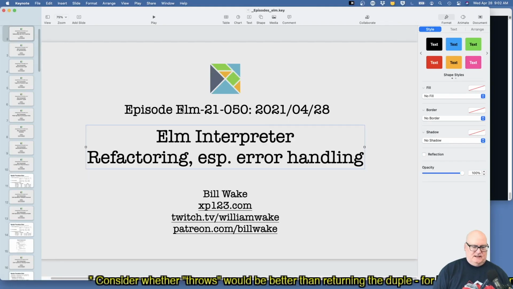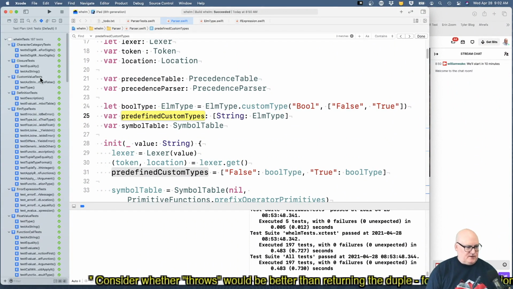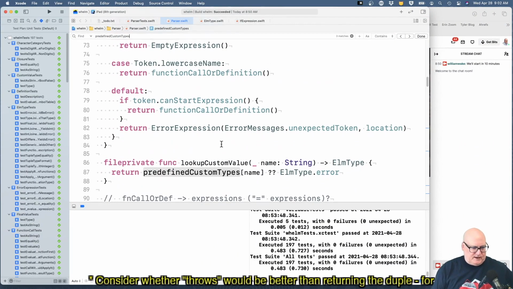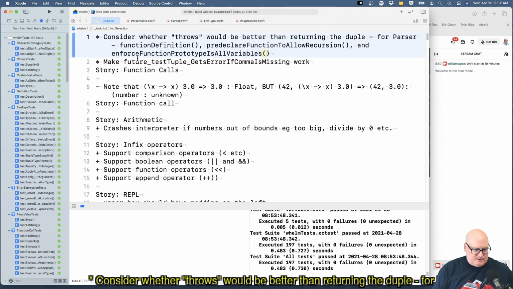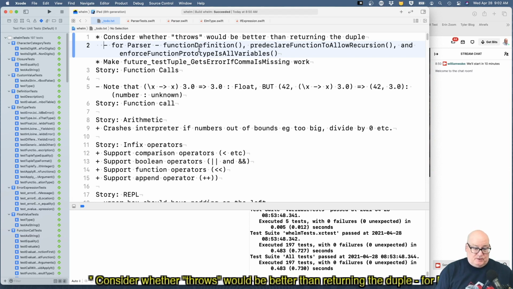All right. Let's see, I believe I ran tests. Yes, so the tests are all green. That's good. And let me find an example of what I'm talking about. Let's make sure our to-do is okay. Yeah, we'll just break that down a little. Okay, so consider whether throws would be better than returning a tuple for the parser function definition, pre-declare function, and enforce prototype. Make future tuple get comma work.